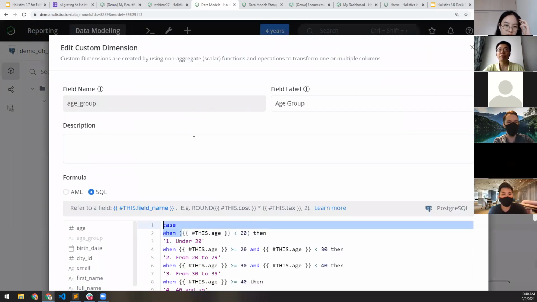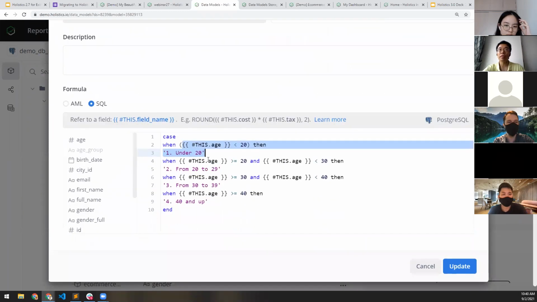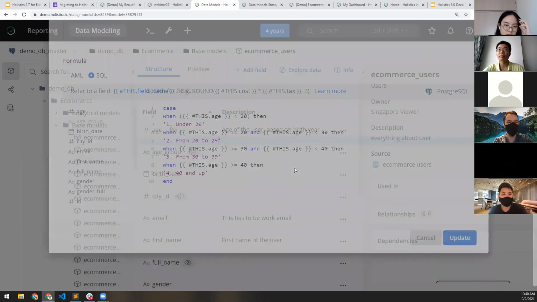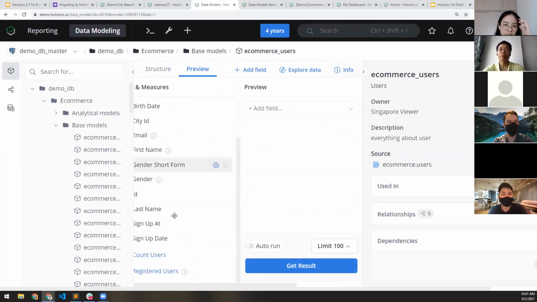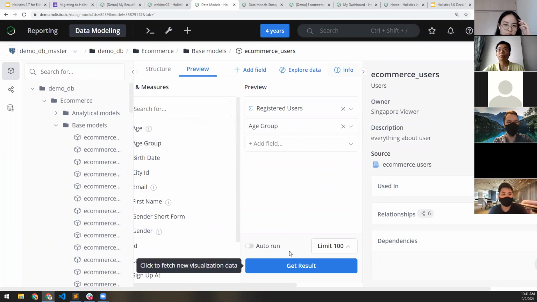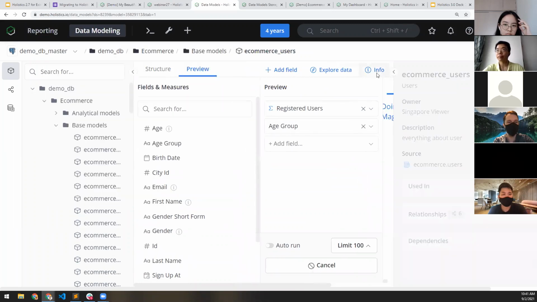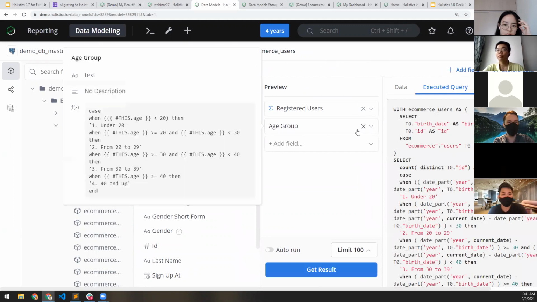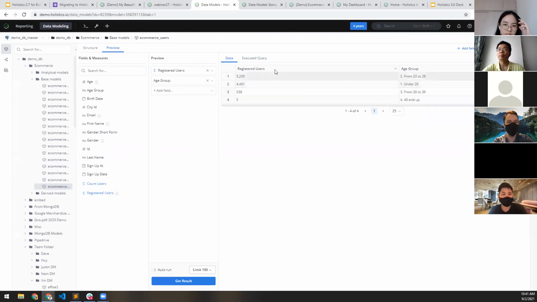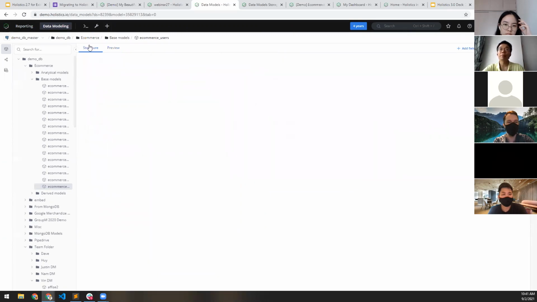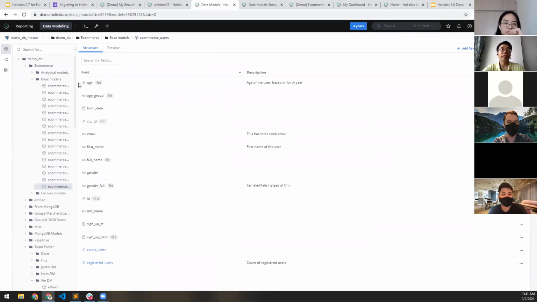And in this case, you refer to your age field and say that if it's under 20, I want to cast it to the string, say, under 20. Same thing for the different demographics. And you can preview it, right? Over here, there's an easy way for you to preview without going to the data set. I want to test out if I want to track my registered users by, say, the one that I just created, by age group, get the results. Notice that we will execute this query for you on the fly, right? And this is the data that will get shown, right? So now you know that this base model actually works, right?